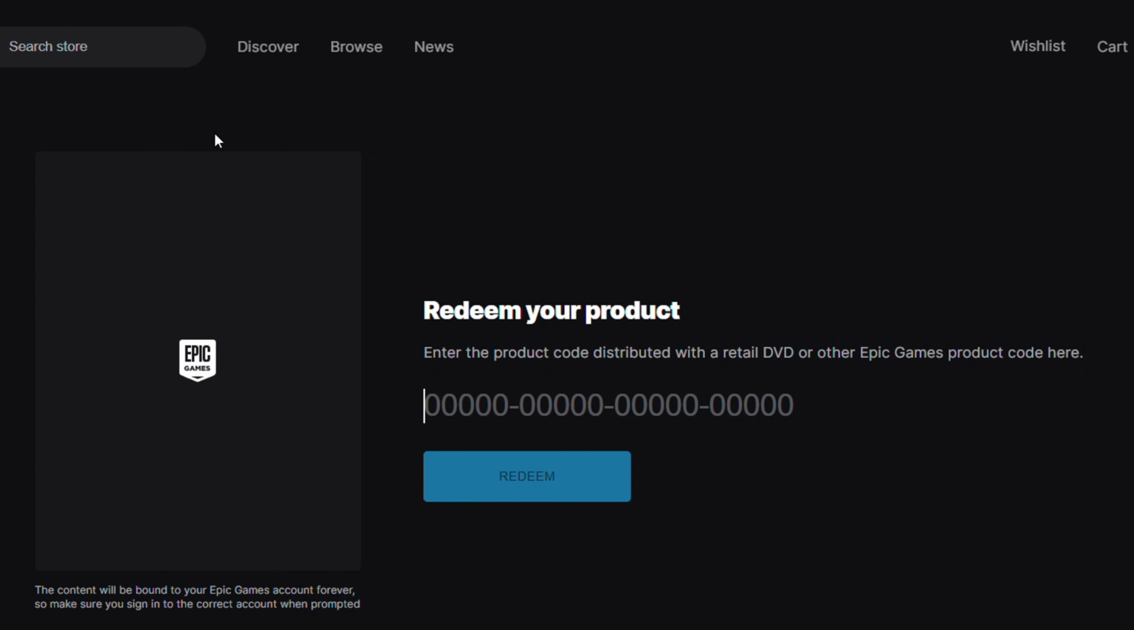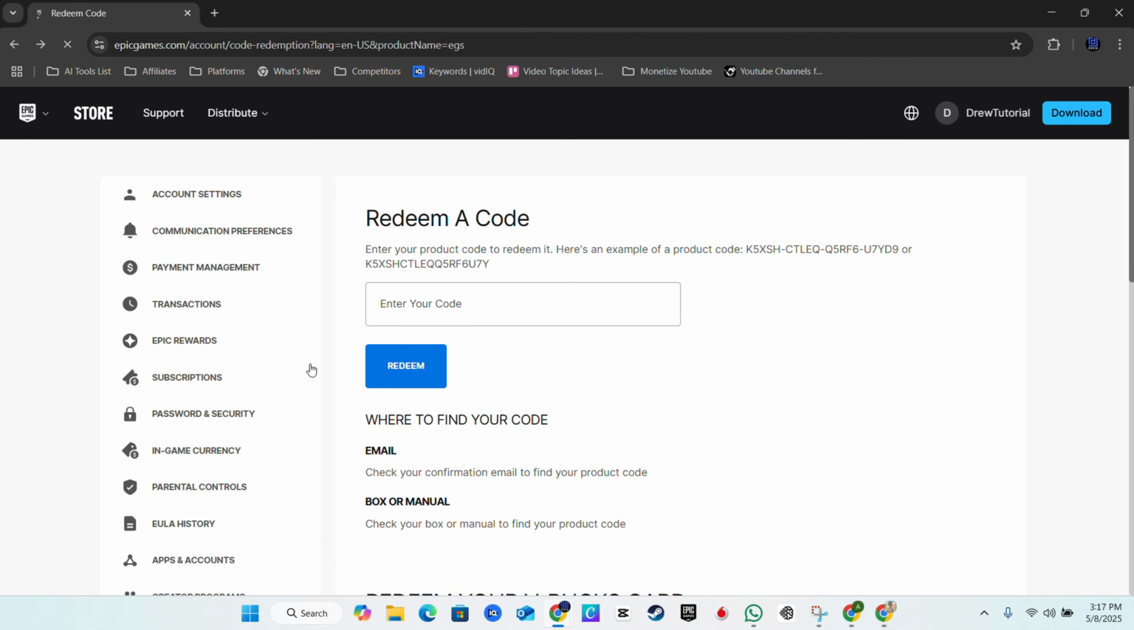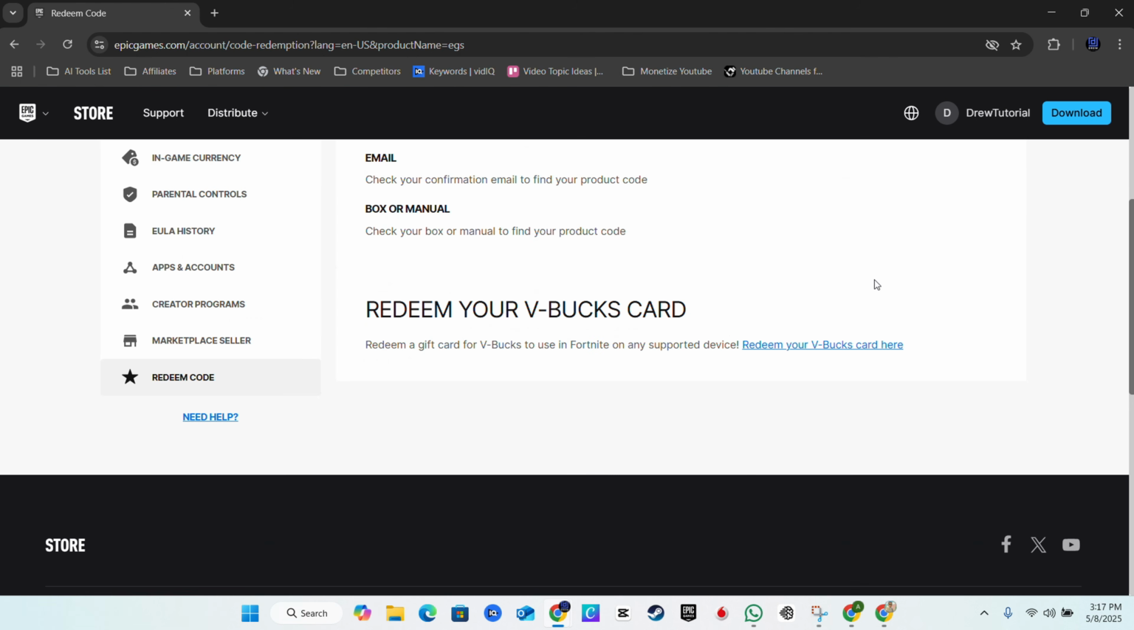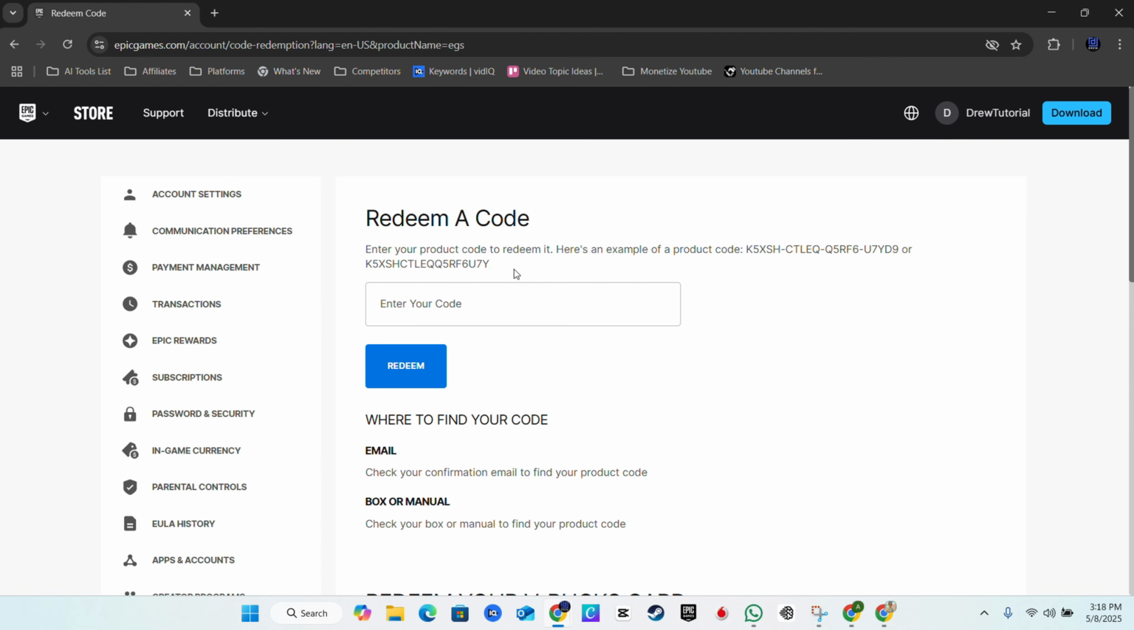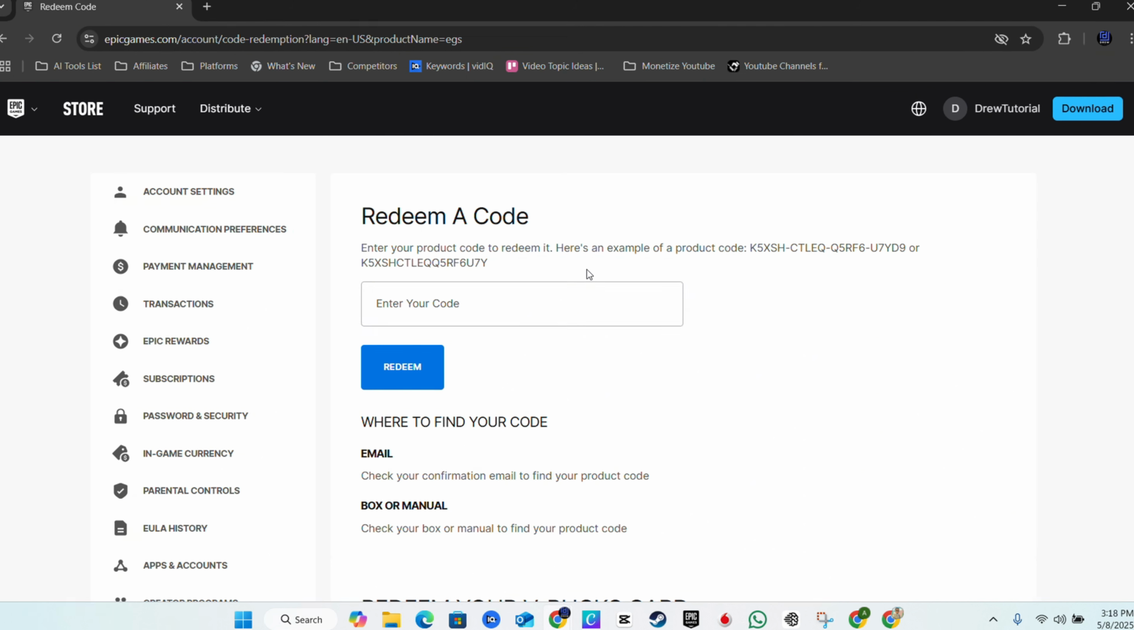So both ways from here, and as well once you click your profile you can find that Redeem Code section here on the lower left hand side and you can enter that code. And that's it guys, very easy and very simple.